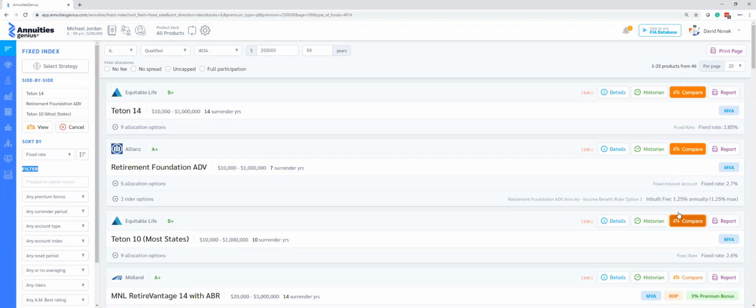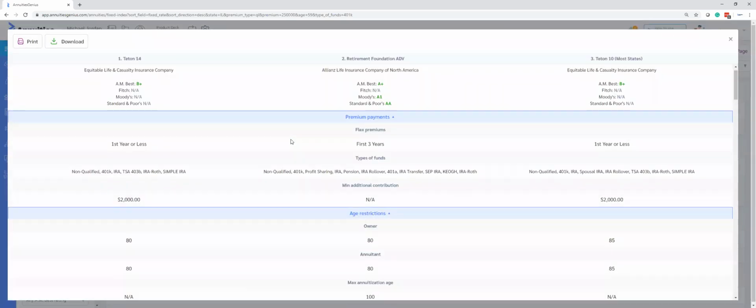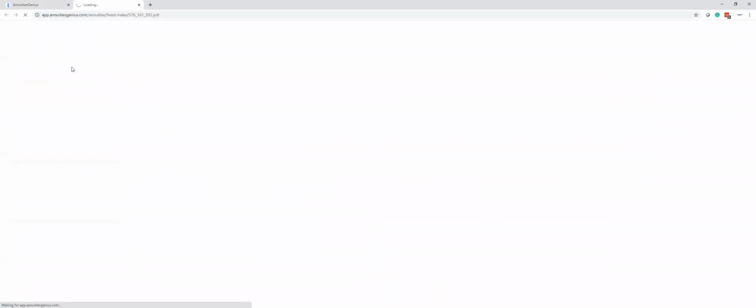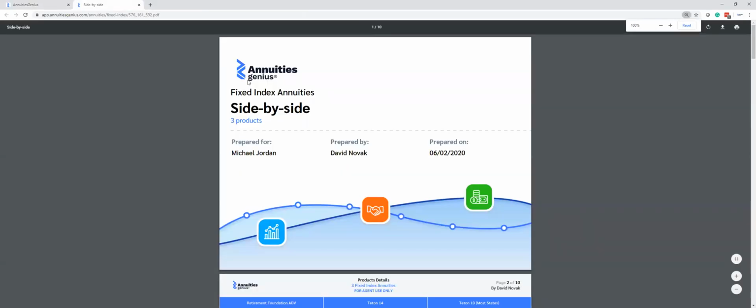Now we can see these are highlighted in orange as we click them, and you can see them showing up in the side-by-side over here on the left-hand side. Now we're going to click View, and now we can see everything side-by-side. I know it says print, but what this really does is download it, and now you can send this in email or text message. It's just a PDF file.